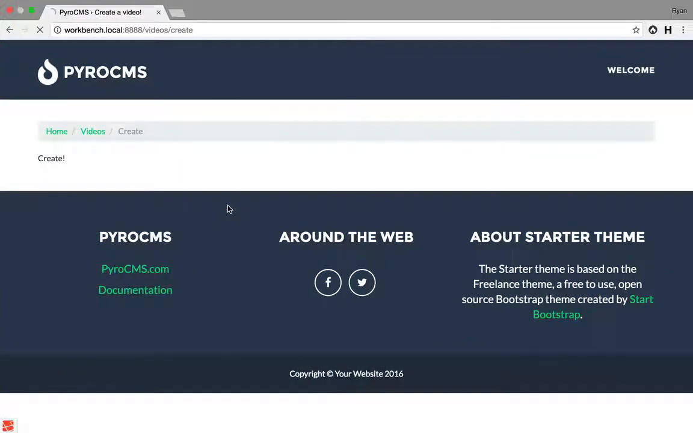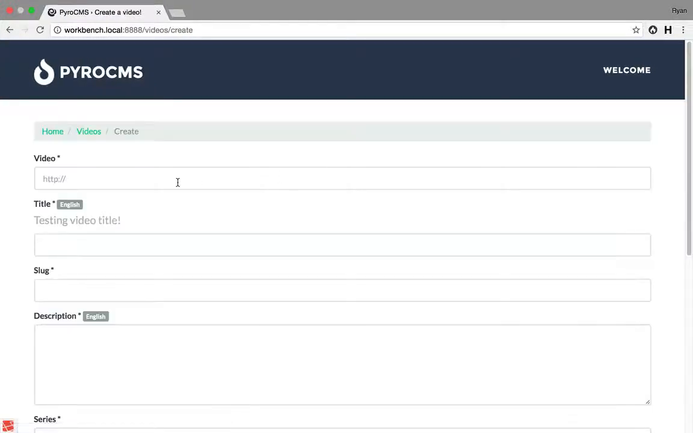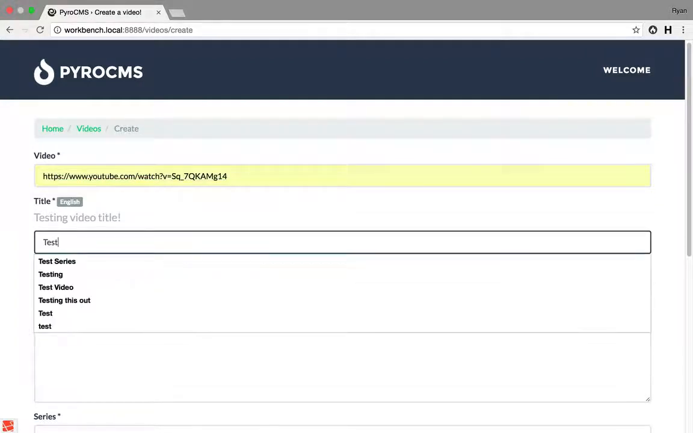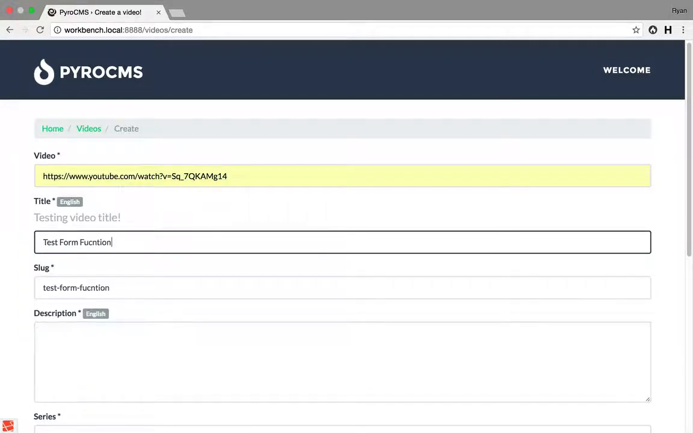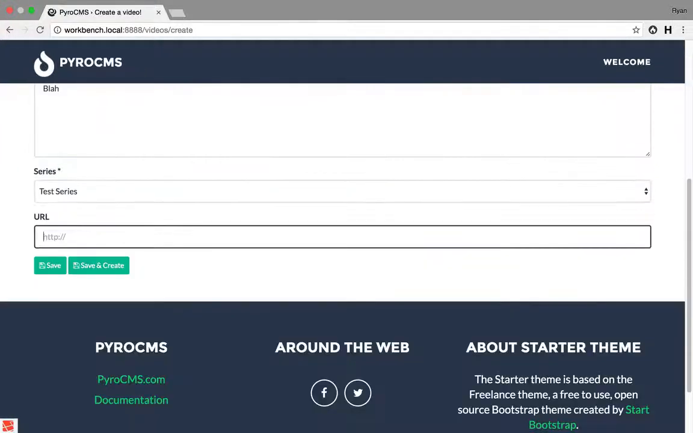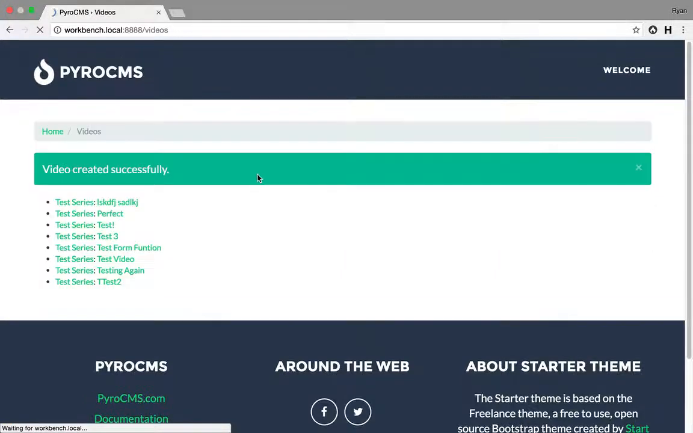Let's reload. Cool. So let's check it out and make sure it works. Test form function, blah, and that's good to go. Cool. So works just the same.